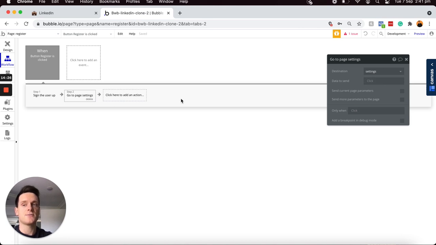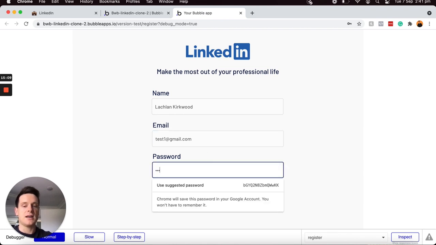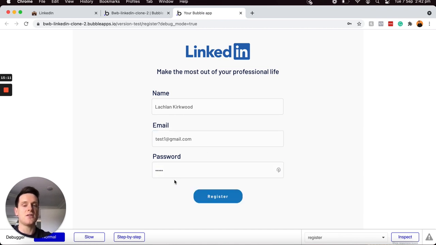Over on my registration page here, you can see that I have my 3 input fields which are currently blank. So I'm going to add in the values of my new account. So my name will be Lachlan Kirkwood. My email address, I'll just put as test1@gmail.com. And you'll see that Bubble will verify that that is an active email address format. And then I'm going to add in a password and you'll see that those characters are hidden by default.